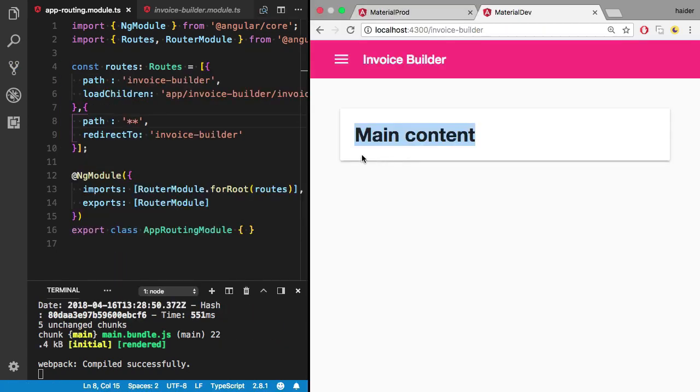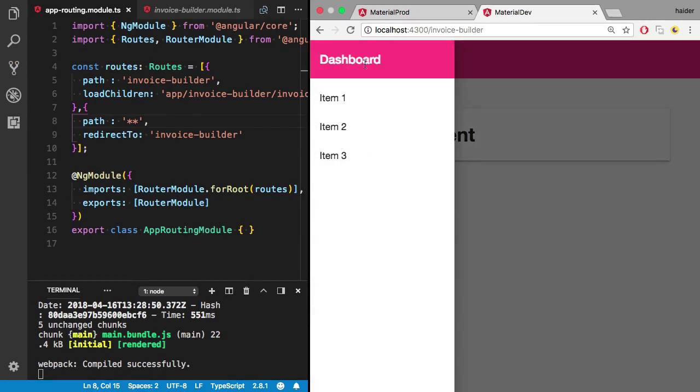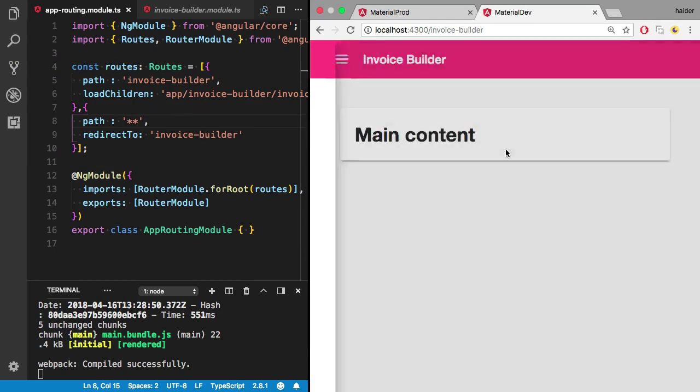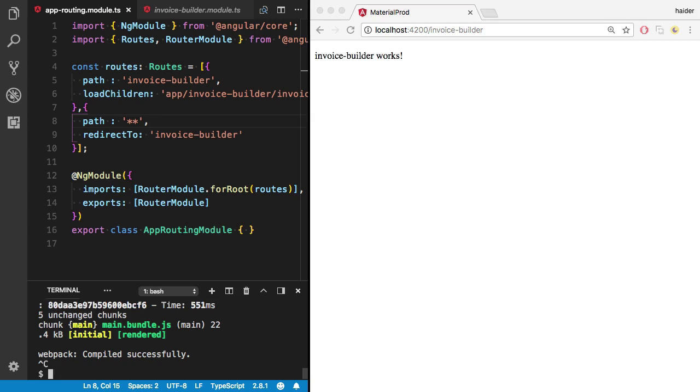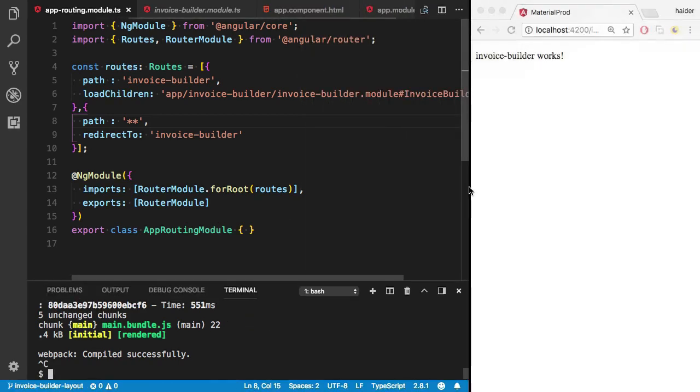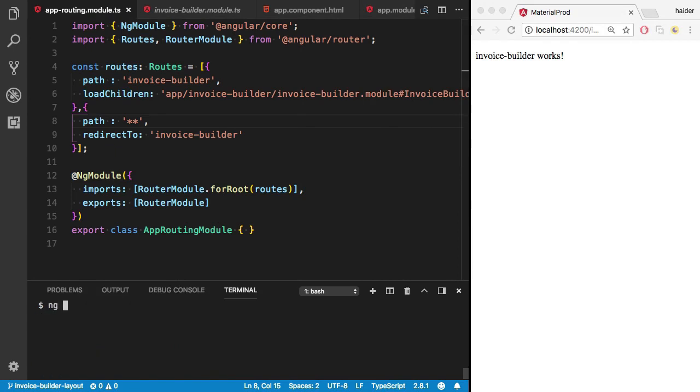Our goal is to build this layout. Here we have Invoice Builder, we have the toolbar here, and here we have the side nav. It will display the dashboard. Here we will display all the items. Let's start creating the main component. Get rid of the stuff. And I need first the main component. The main component will render the content and the generate component.